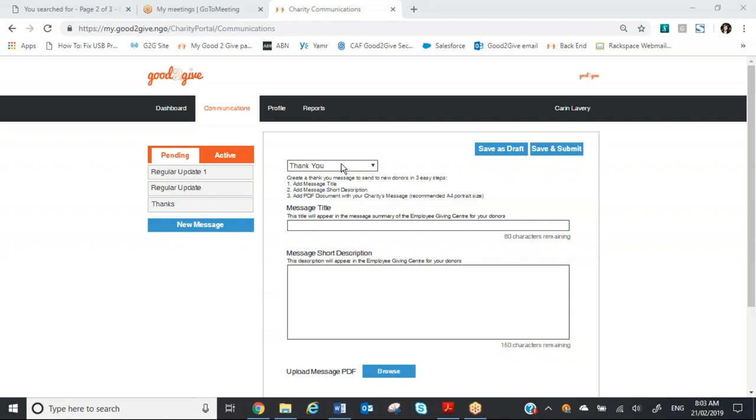So let's get started. I've logged into the Charity Centre and we're on the Communications tab. As you can see here, you have an option of putting up a thank you message and a regular update message. So let's assume that you're putting up a thank you message. You basically follow these steps here. It's very easy and quick to do.